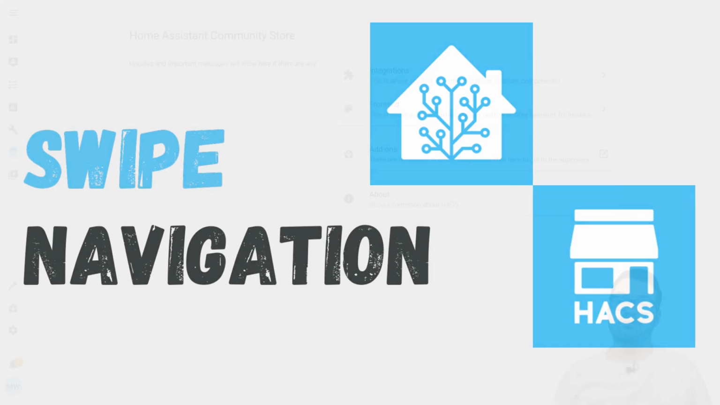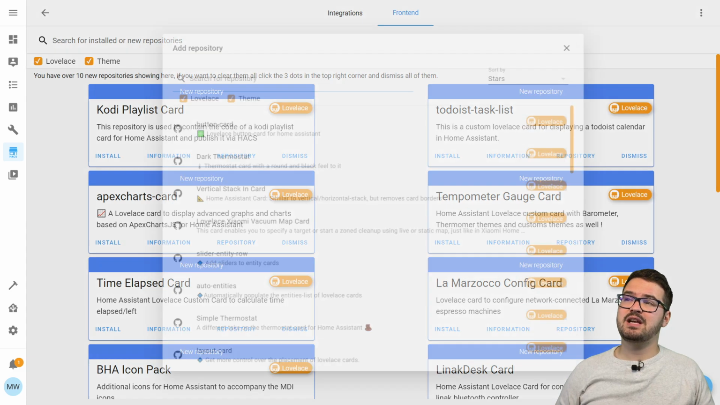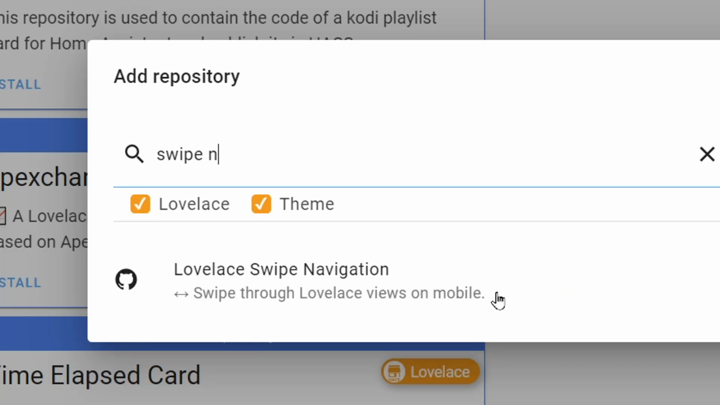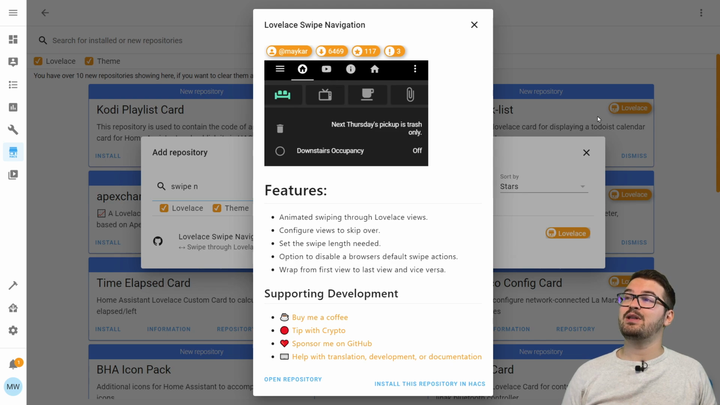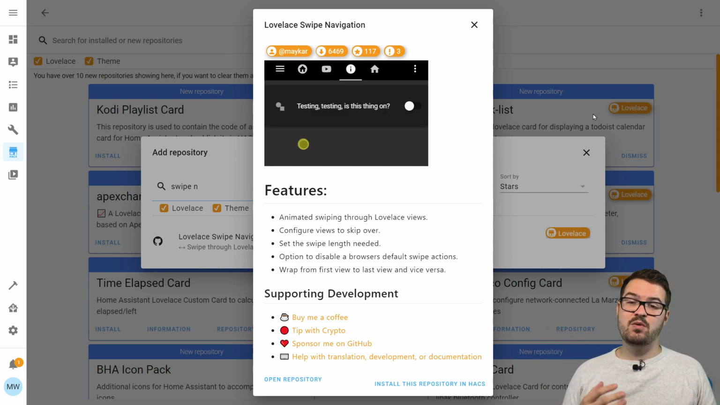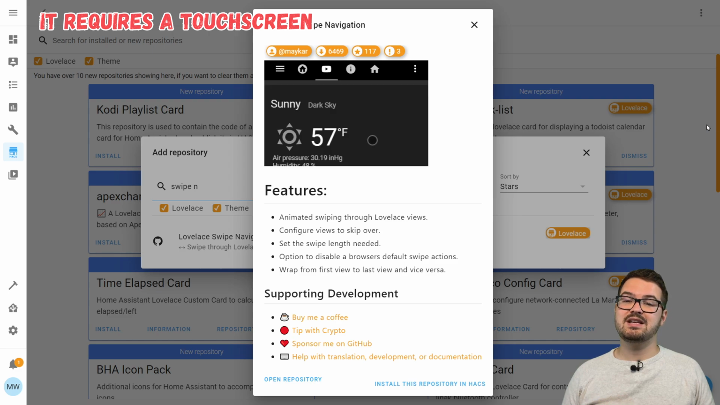Next up then, we've got more of a front end feature, and this one is swipe navigation. So if we open HACS back up and go into the front end again, this time we're going to hit plus and we're going to do a search for swipe navigation. And the one that we want is this Lovelace swipe navigation, so we're just going to press that. With this one, we can see a little GIF here where you can see how the navigation is being swiped across. Now this is only going to work if you've got a mobile device, so if you access Home Assistant through a mobile, you'll be able to utilize this.